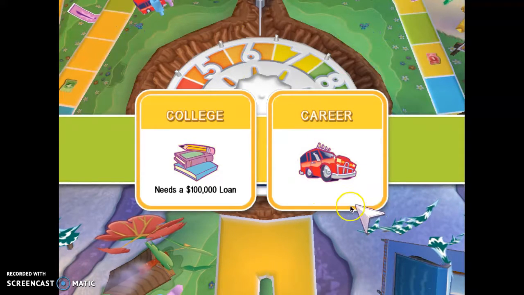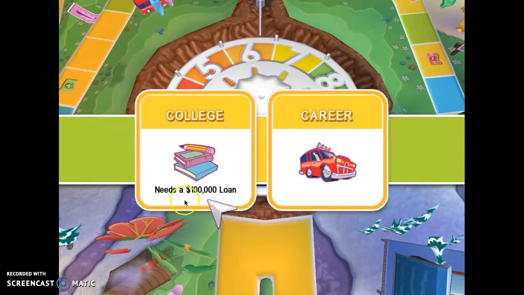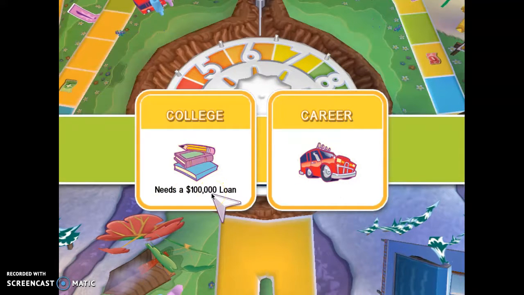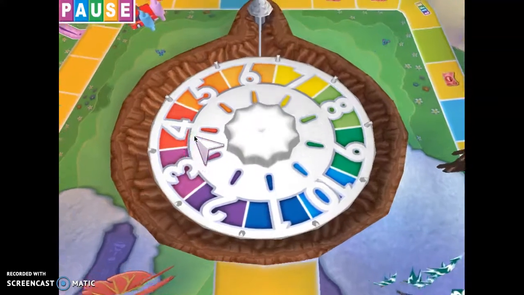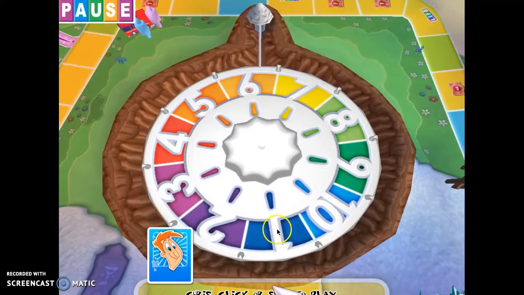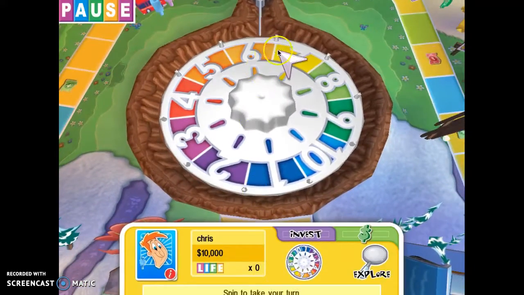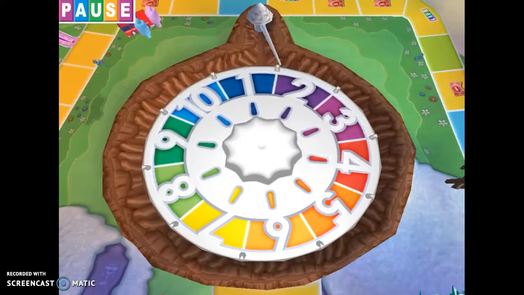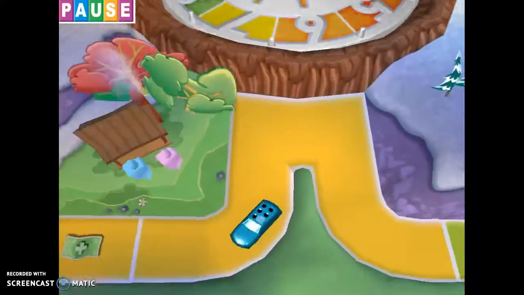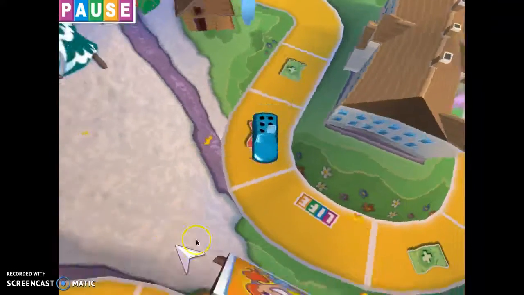Career doesn't have as much upside, but college needs a $100,000 loan, which will come out at the end of the game. But I always choose college because it gives you more upside. So now you have to click. So you can always click to play down here, and then spin. See, I landed on a 2 that time, so I'm only going to move 2 spaces.